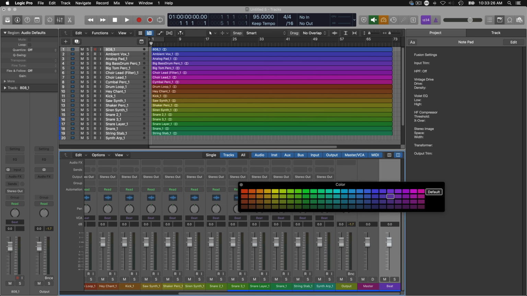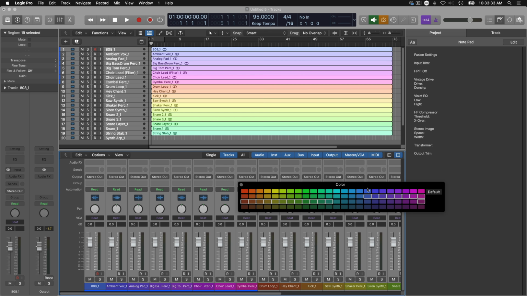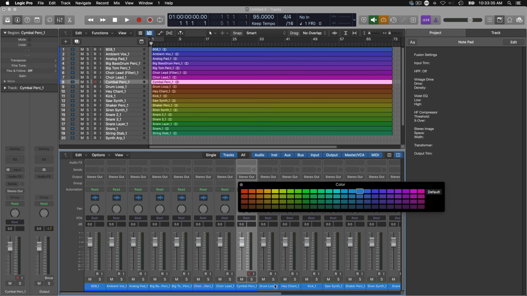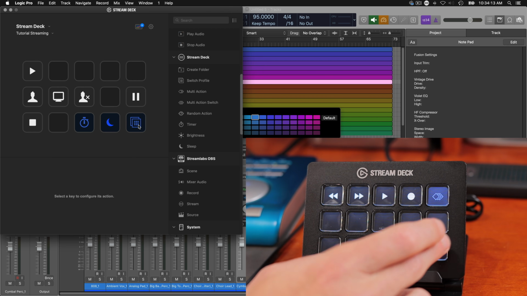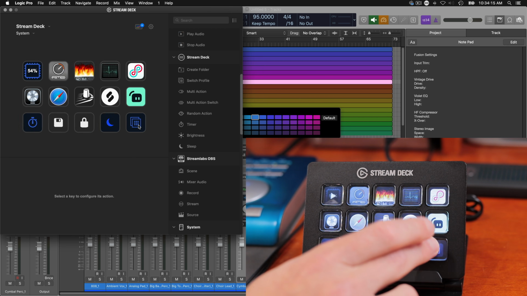Okay, so we hit it and you see it routed all of my beat tracks to a VCA. So we'll go ahead and name that beat. And you see it activated low latency mode, and it also brought up our color palette. So when they're all selected, we can very easily go ahead and change the color of all the tracks. We'll go ahead and put the switch profile here as the last key, again, just so that we can continue to scroll between our different profiles very easily.